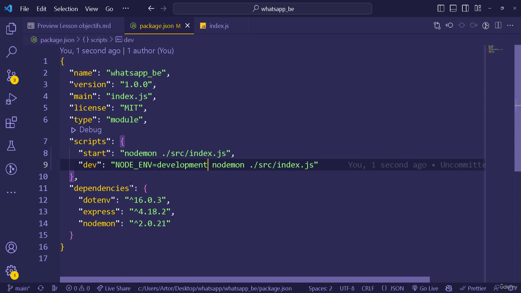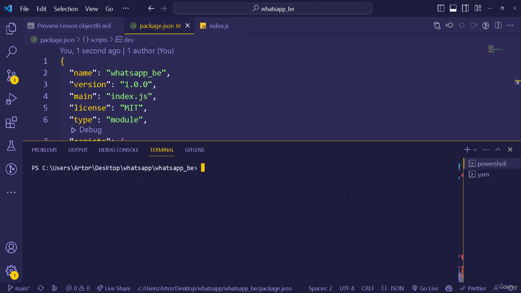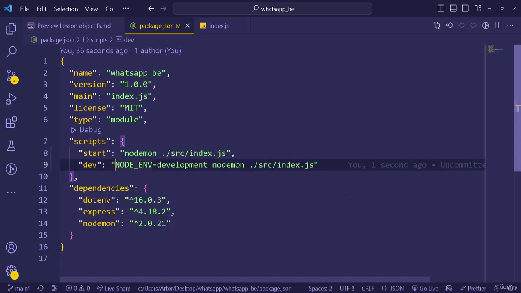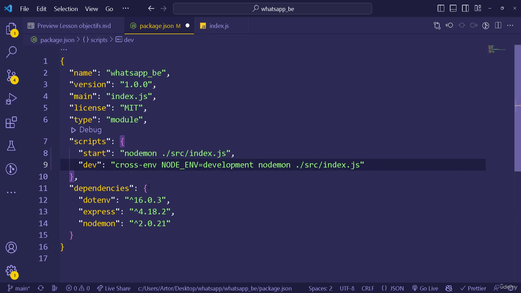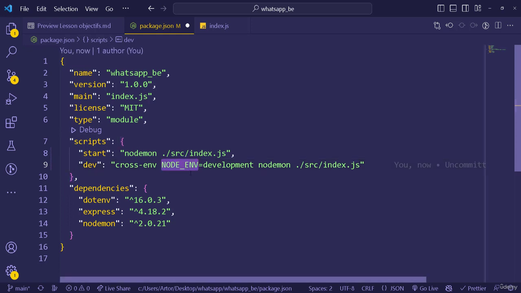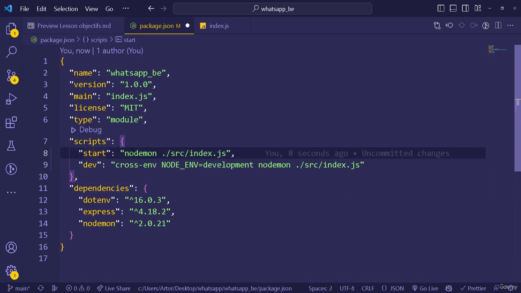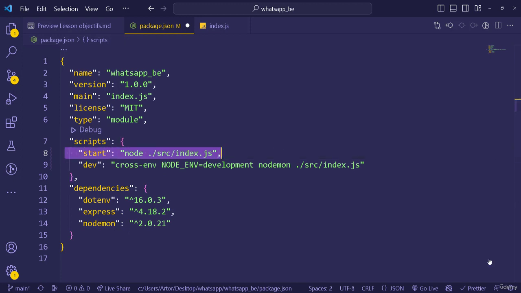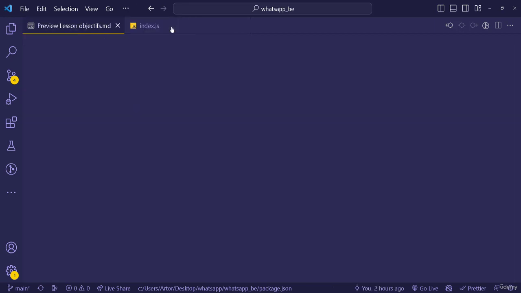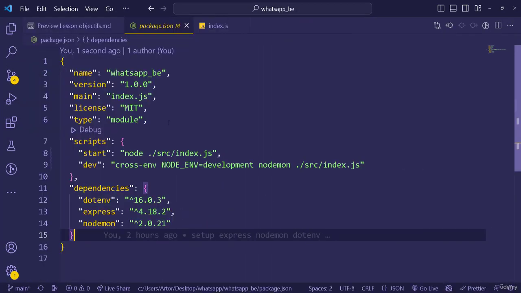To make sure that it works everywhere, in every operating system and every environment, we add cross-env right here. Let me install it first. I'm just going to run yarn add cross-env. Then simply I'm going to write cross-env right here, and that's it. This is what it's going to do: it's going to set an environment variable, NODE_ENV, which is the global name for this, and it's going to be development. This is very important. For the start script, we're just going to keep node, because this is going to be our starting point for production. Let me close it and open it again because we were installing something.